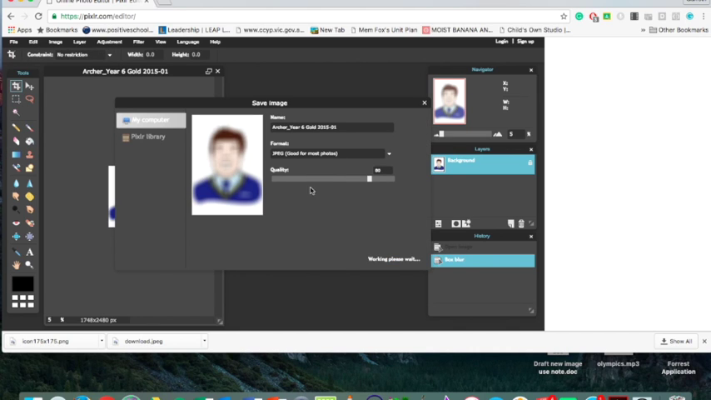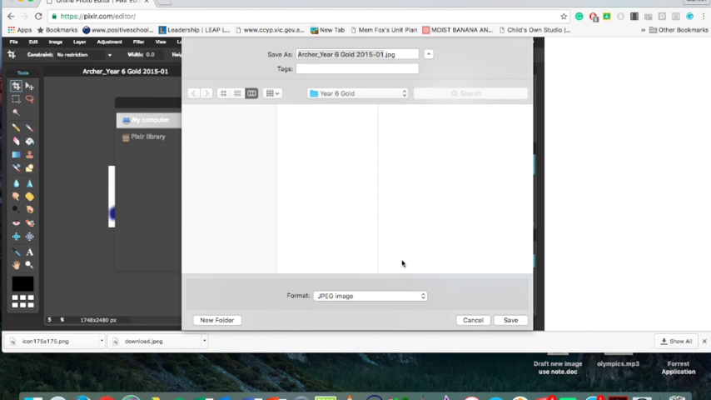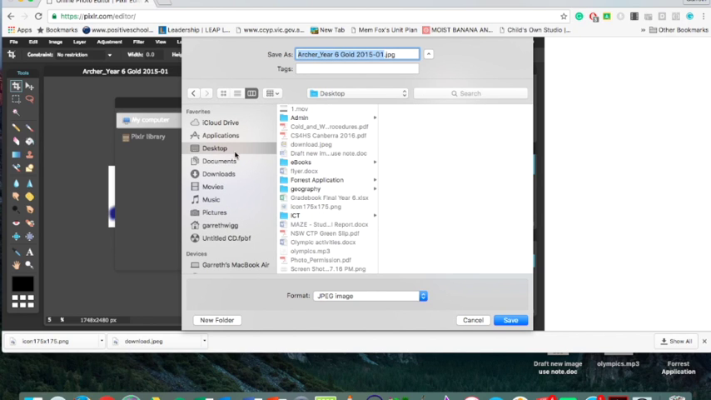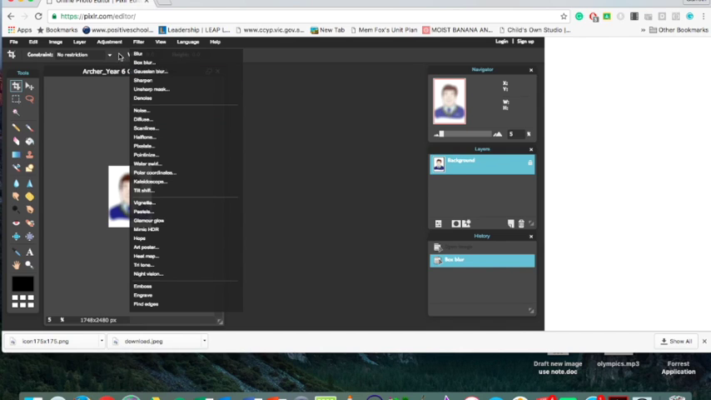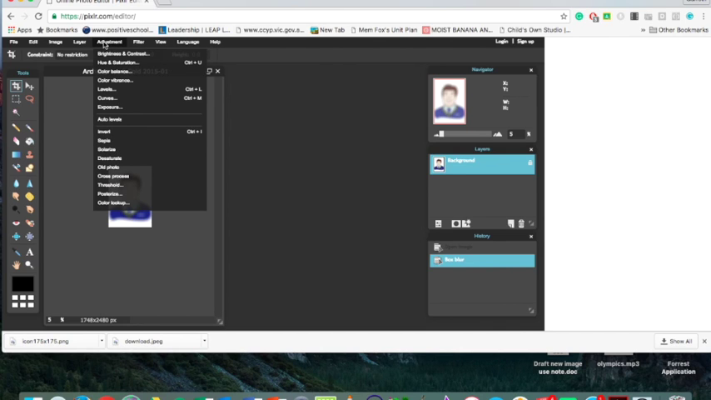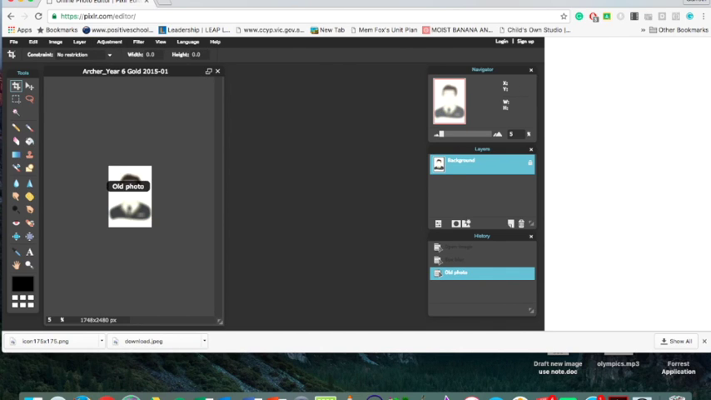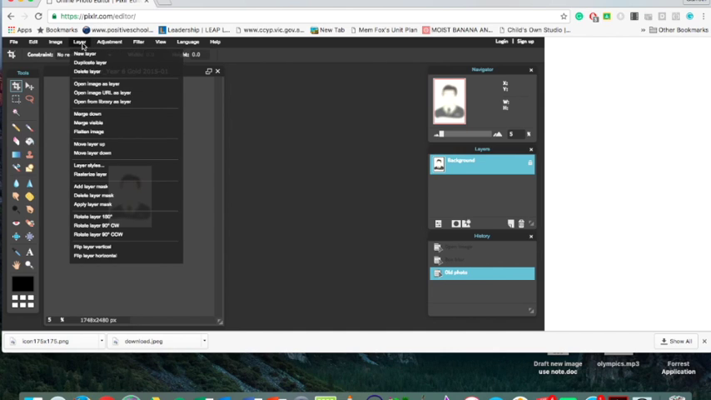Save that picture. Save it to my computer. Just check on my desktop now. And excellent, I've got a really average blurry picture of a student that I don't need. But again, it's just going through, having a bit of a play. Old photo, let's see what that does. Yeah, it gives a bit of a black and white sepia tone.